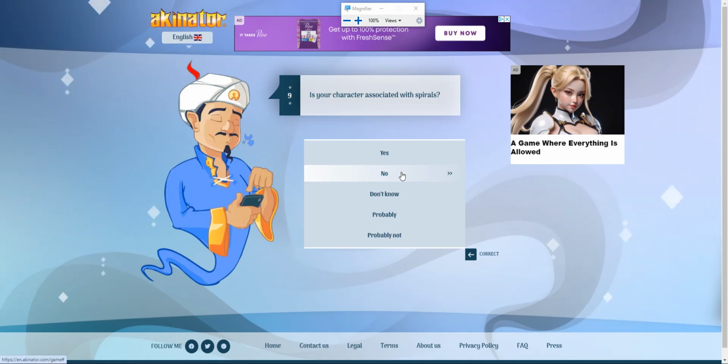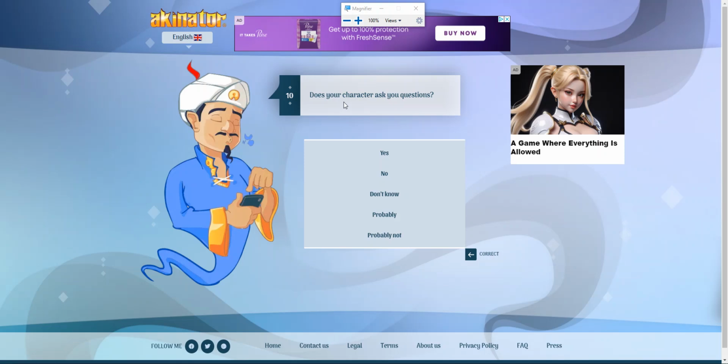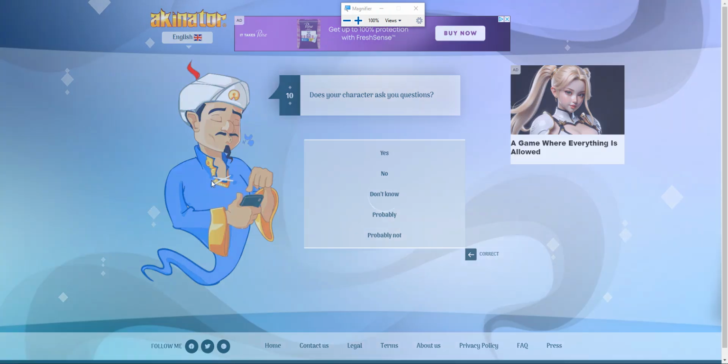Is he associated with spirals? And you'll see, all of a sudden it seemed like it was on the right path, and then it jumps into a different question. But does your character ask questions? Yes, he does.